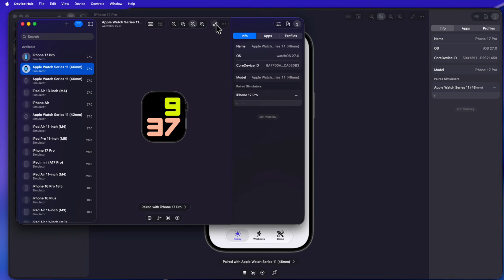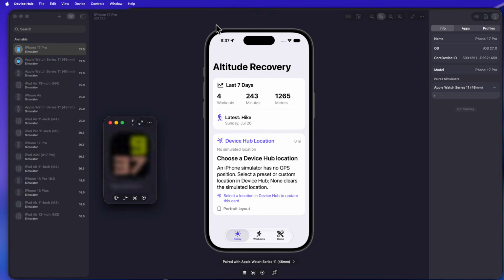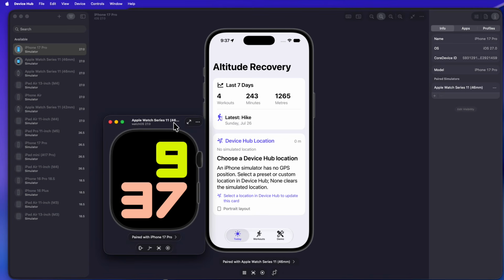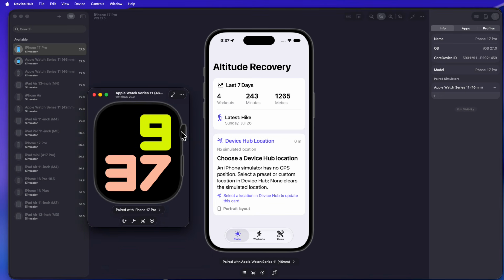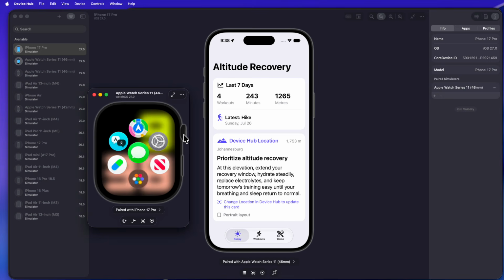But sometimes it's nice to have 2 different windows. The buttons are different in the watch simulator, but they are also fully functional as the ones were for the iPhone.